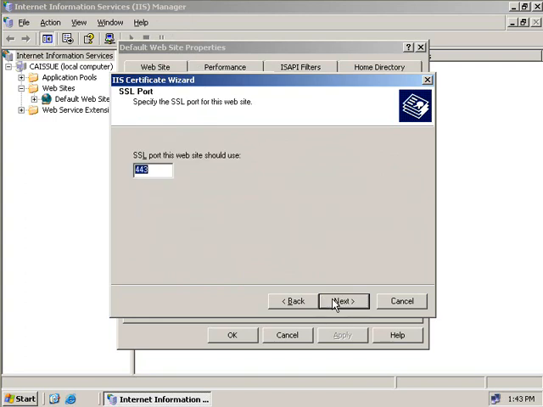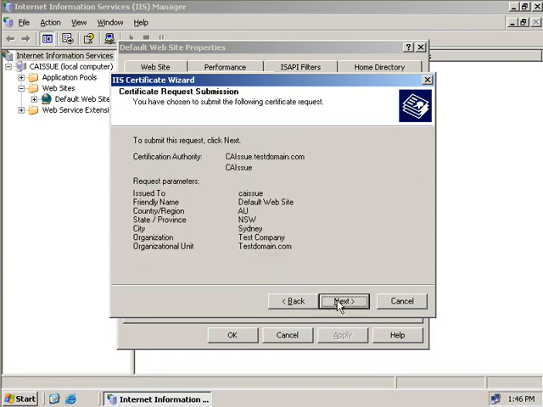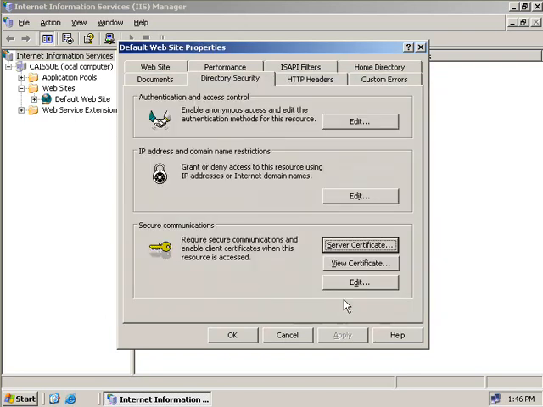Now what port should our certificate talk on? Well, 443 is the standard SSL port and we'll use that. Next we can select what certification authority we're going to issue our request to. Our default here is to issue it to ourselves, which is CA-Issue.testdomain.com, and we'll choose that. We'll select Next, and then we just get a summary telling us what we're about to do here, so we'll choose Next, and we're now done.